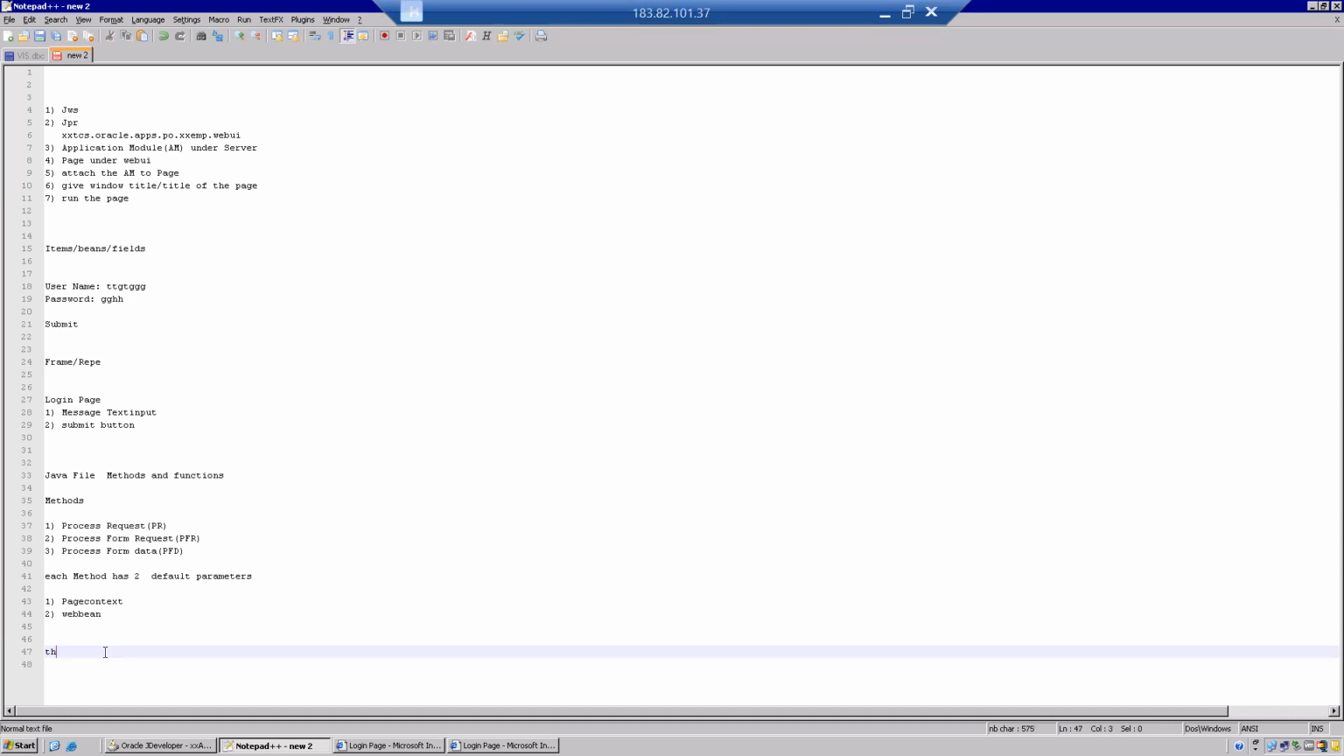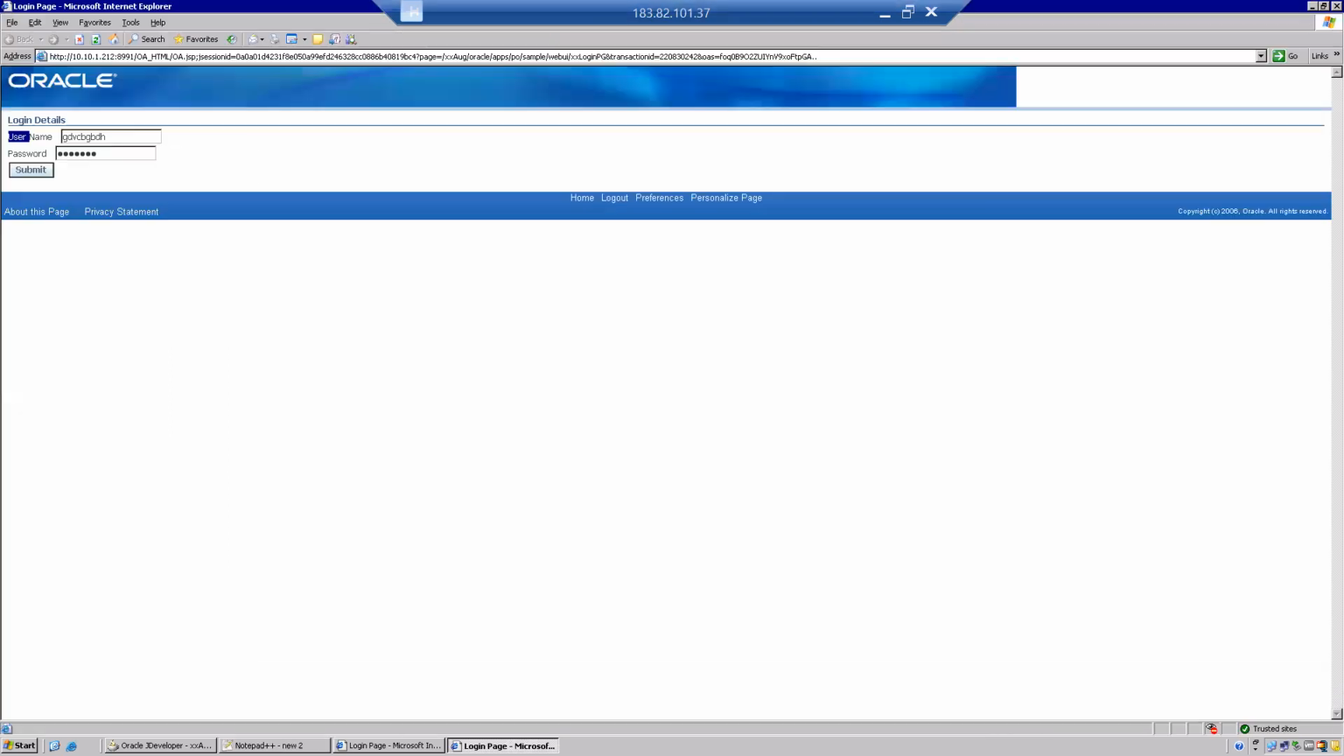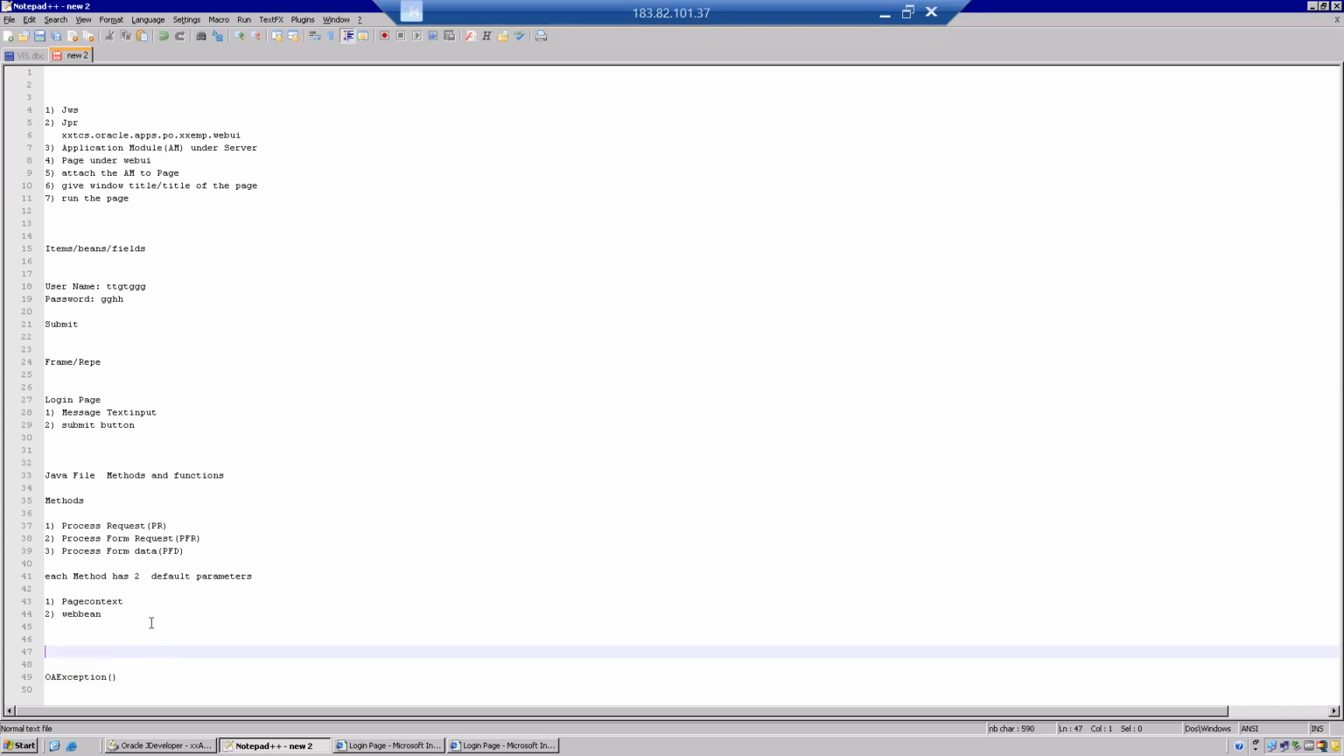Similarly, here in Java, you have the option OA exception. This is like our DBMS. If you have to display any messages, you have to write OA exception here. In these exceptions, we have different types. Okay, see, while loading the page, if you are displaying a message, you are just giving some information.